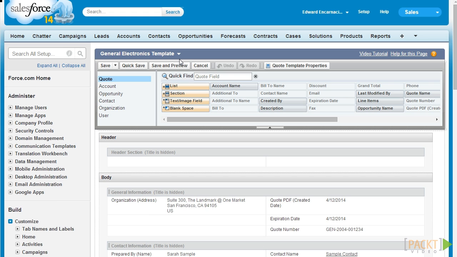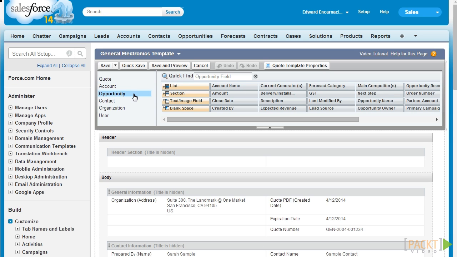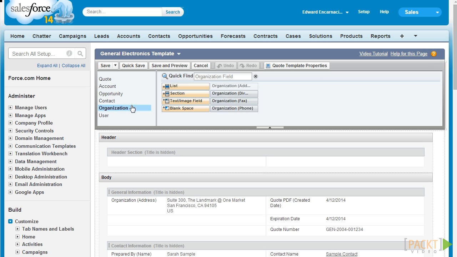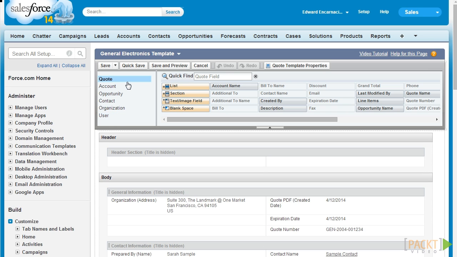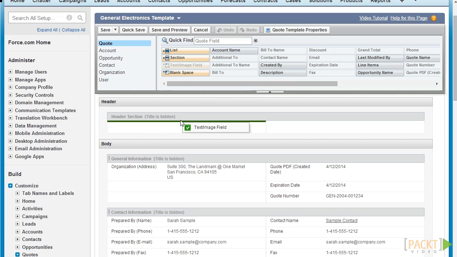From this screen, we can add certain fields or certain presentation elements as well, like lists, sections, text or image fields, blank spaces, as well as the different fields related to a code. For example, the current account, the opportunity that the code was based on, the contact, the organization, as well as the current user. To start off, let's first enter our logo to the code. Let's click on text image field and drag it to our header section.